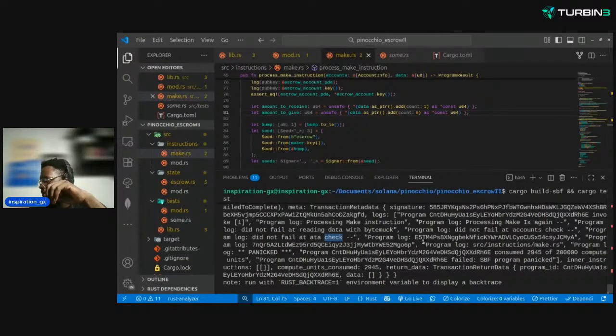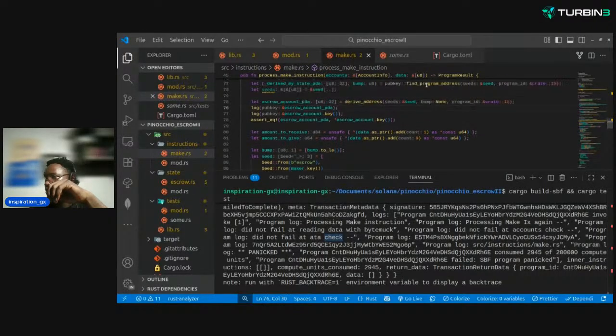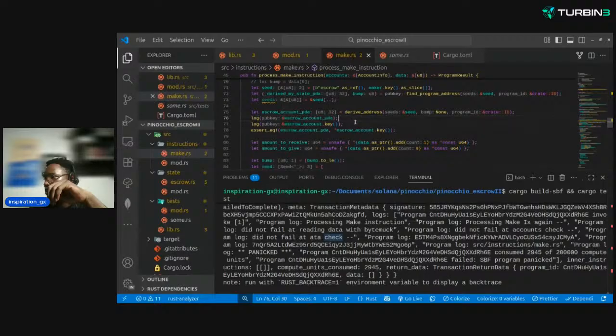Then we also logged the PDA out. We logged this PDA. We logged only one PDA. Oh, no, we logged the two PDAs. Yes, we logged the two PDAs, escrow account PDA and escrow account key. Logged both of them. So we expect this to be equal to this, but both of them are not equal. So let's see why they're not equal. So this is actually what is causing the error.